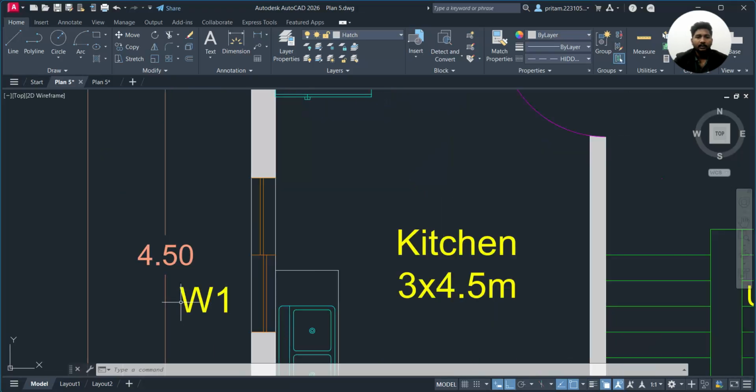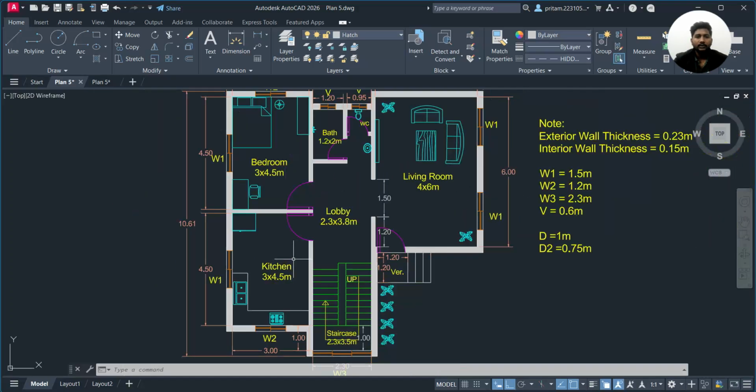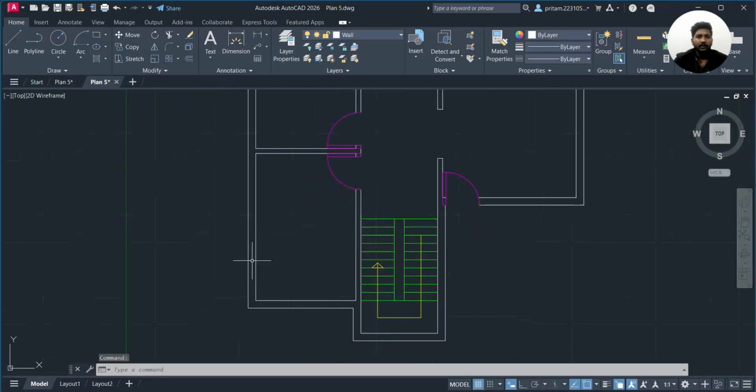So we will be dealing here with a different approach of making a window. In the previous model we have seen a different approach. Here we will be seeing another approach. Here you can see that the dimension of it is 1.5. So go to our plan 5, and in it we will be just making a line.